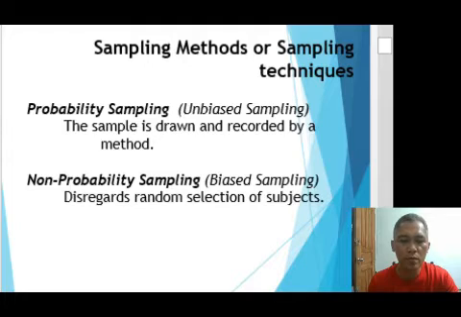There are two kinds of sampling methods, and these are the probability sampling and the non-probability sampling. The probability sampling is considered an unbiased sampling because the sample here is drawn and recorded by a method, whereas the non-probability sampling disregards the random selection of the subject. That is why it is also known as a biased kind of sampling. For this presentation, we are going to concentrate on the probability sampling.